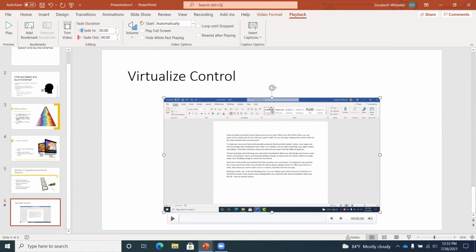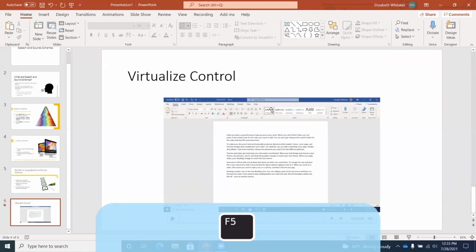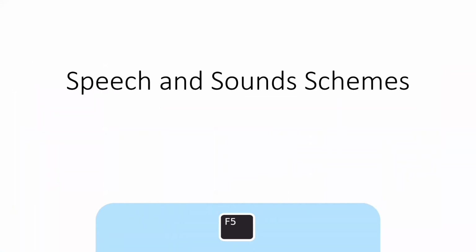And you could do that again to verify that it is actually set to play when you navigate to that slide. All right, so let's test this. I'm going to press Escape to go back to the slide area. Escape. And now I'm going to press F5 to go to slideshow mode. F5. Slide 1 speech and sound schemes.